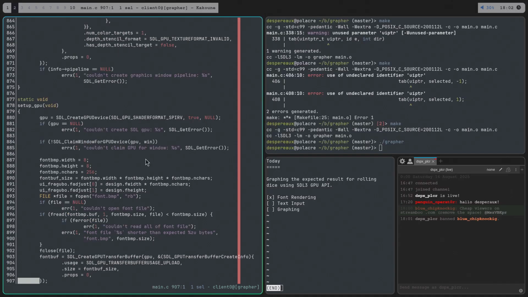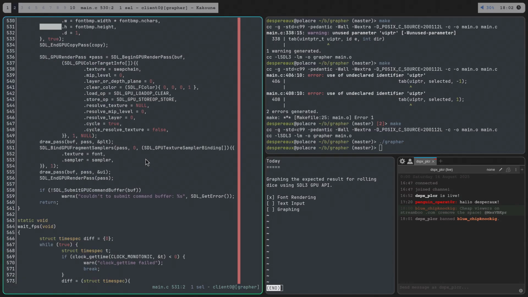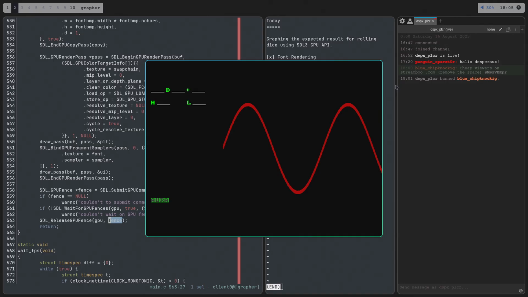Curious. I'm going to wait on the fence and render screen. I currently don't do it. I just pump these out as fast as possible. Okay, that looks a lot nicer. Yeah, that's still cooked, but that's fine. I expect that.